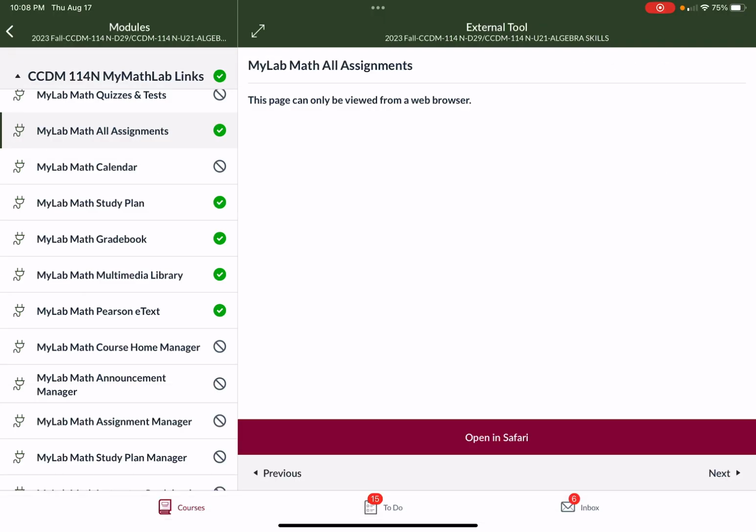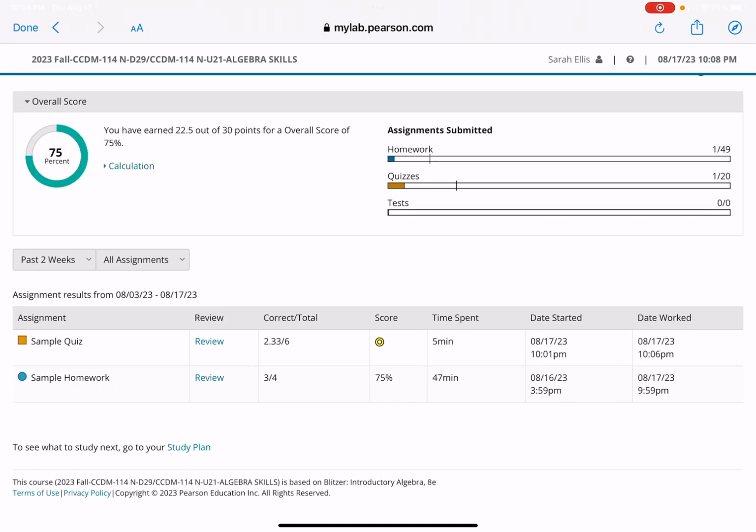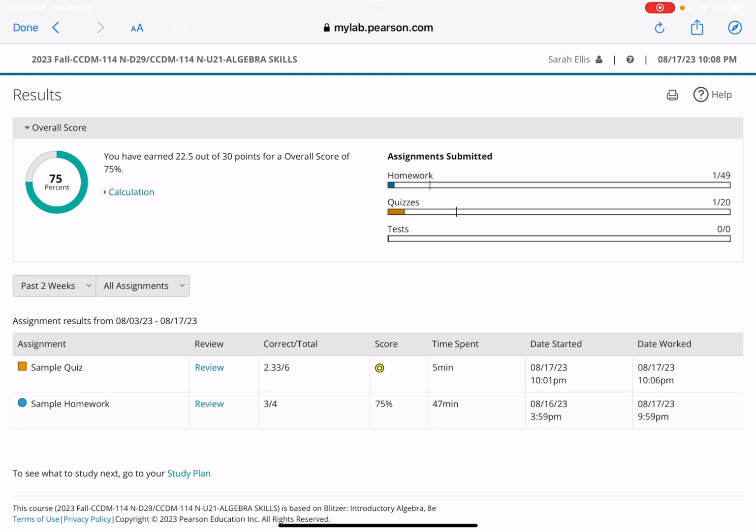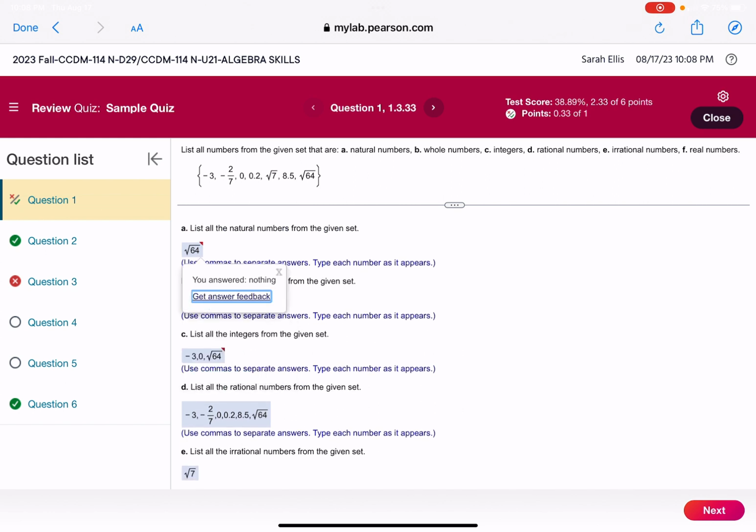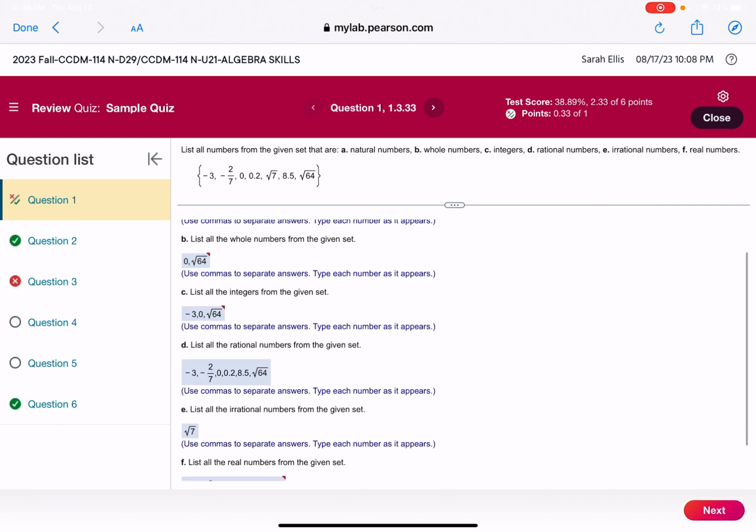So what we're going to do is we're going to go back into Canvas, and I'm going to go to the MyMathLab Gradebook. If you go into MyMathLab Gradebook, you can see all of the assignments that you have completed. So notice I have them here. And from here we can go click on Review. You cannot make changes when you are accessing the assignments from the gradebook, but you can still go in and review them. And so for instance here, I can look at all of my questions. Notice it says I answered nothing, and it tells me what the correct answer is.